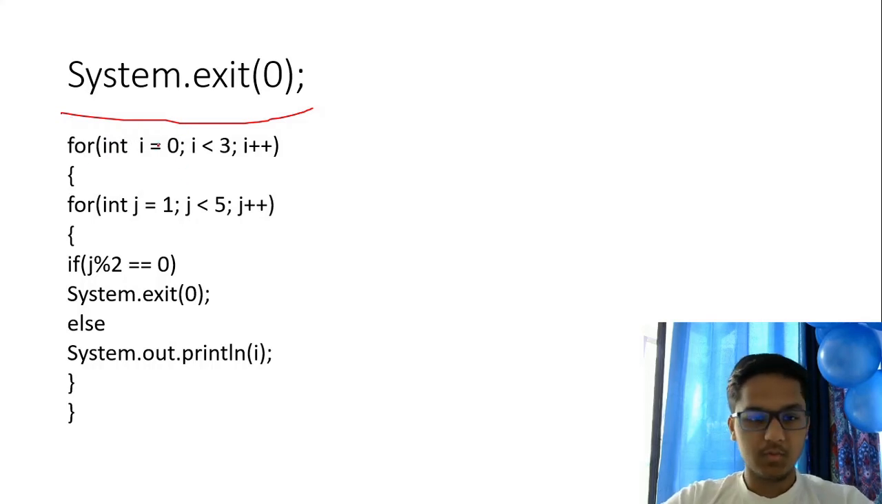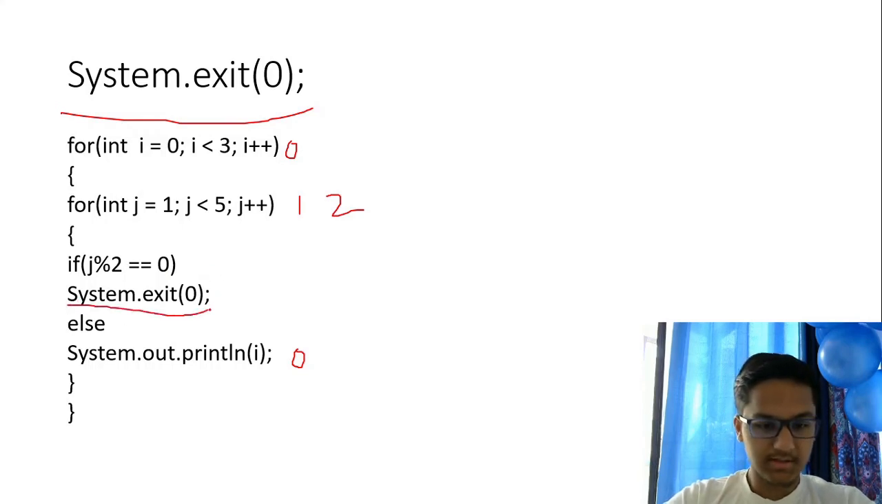So let's have a look at the same code with System.exit. So i is equal to 0 and j is 1. j mod 2 is equal to 0, which is false. So it's going to print i, which is 0. Then it's going to come back again. j is going to get incremented to the value of 2, and 2 mod 2 is equal to 0, which is true. So it's going to go to the statement System.exit, and as soon as this is encountered, the program has terminated, and that's it. The program won't run anymore because it has encountered the System.exit statement. So the output is only going to be 0.